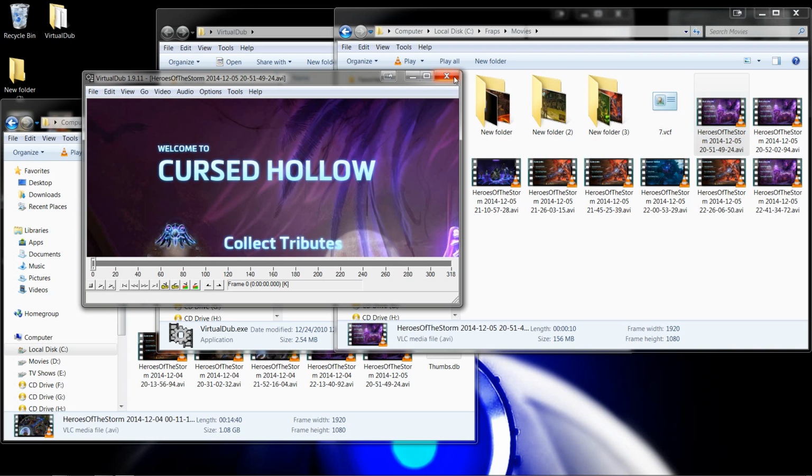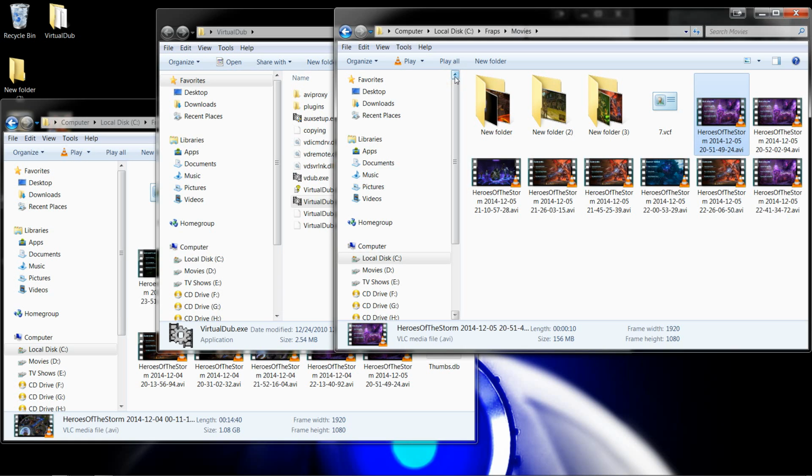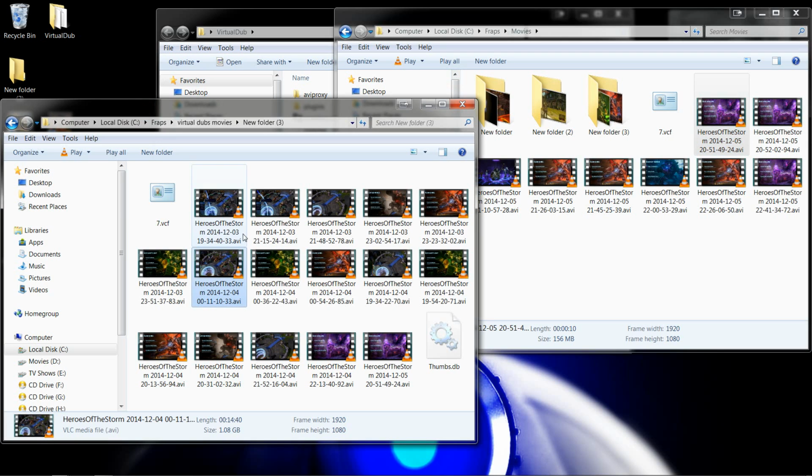Now when it's done, you can simply close it down. Don't forget to delete your original file because it is really large, and there's no reason, unless you really want to have more than one. So the cool thing about Fraps is it will actually record the time and the date of which it's recorded, and it will actually add the title of the game automatically. You don't have to go in there and do it yourself.